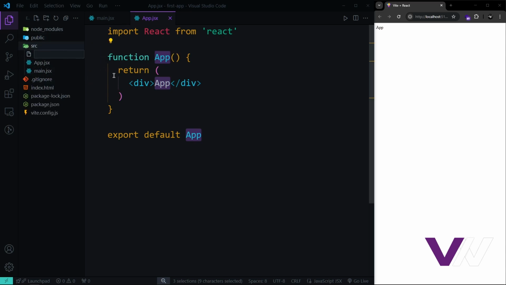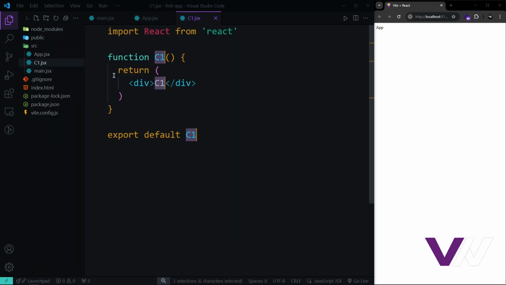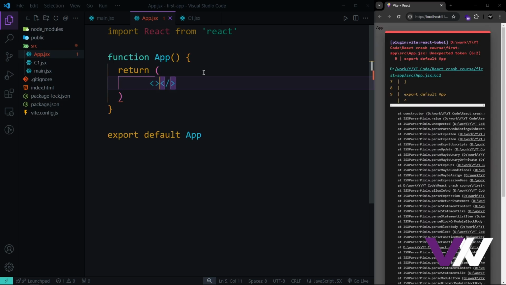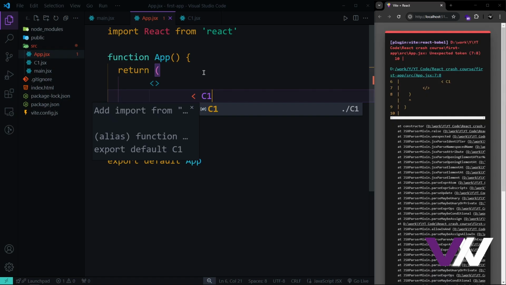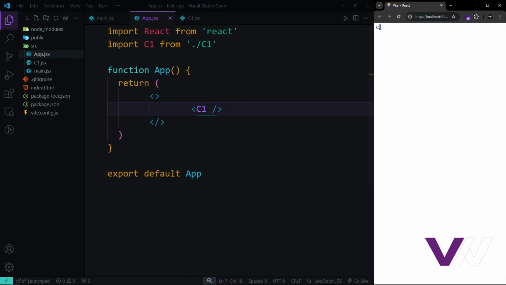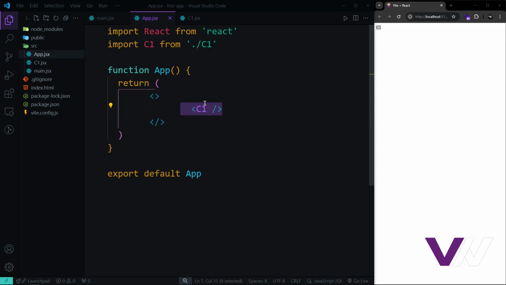So in our source folder, we're going to create another one with the name of, let's say, C1 right here, which has the JSX extension, of course. And again, we're going to use functional components right here, as you can see. If we want to use that in our app.jsx, let's get rid of this div right here, have our fragments right here, and use our C1 component right here. Now you can see we got the C1, and what we have until now is our main.jsx, which is providing this app and rendering this app. And inside of this app, we're going to have this C1 right here.